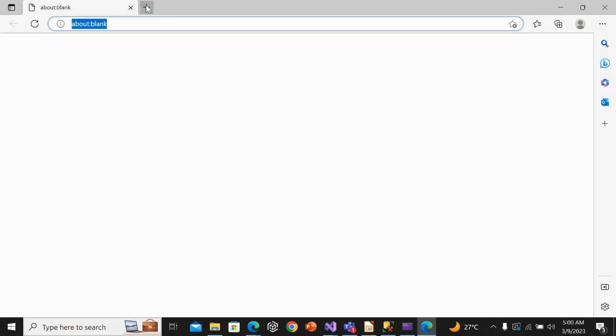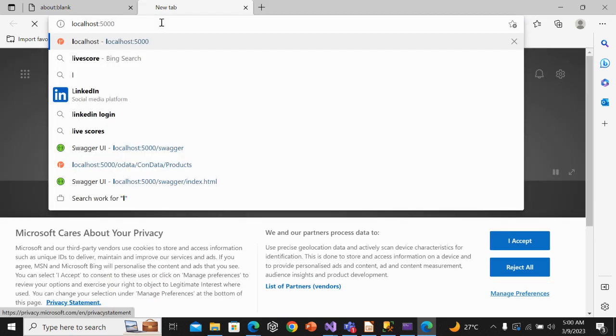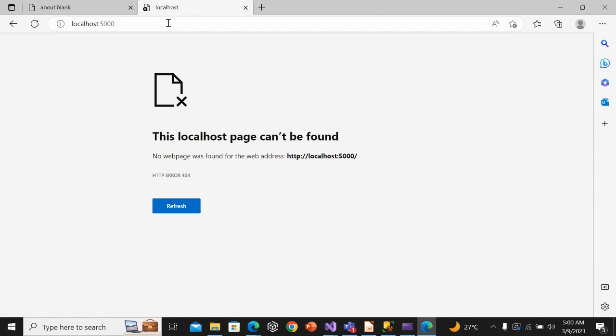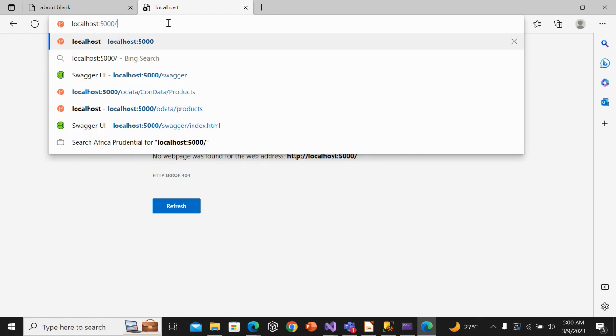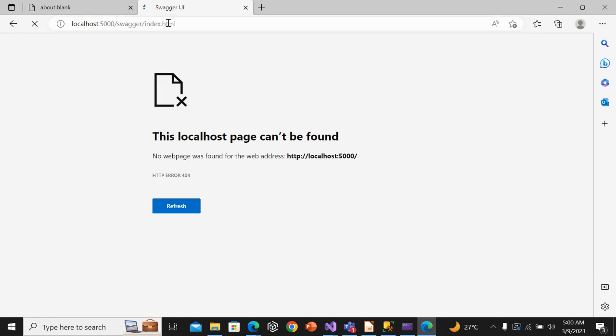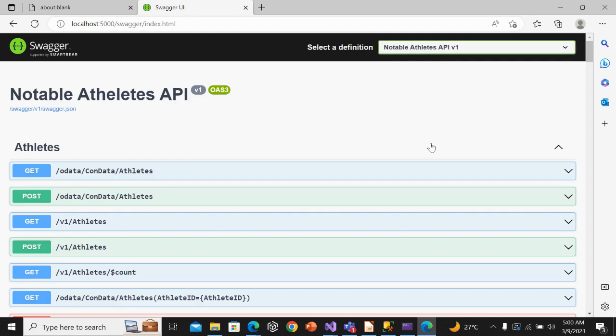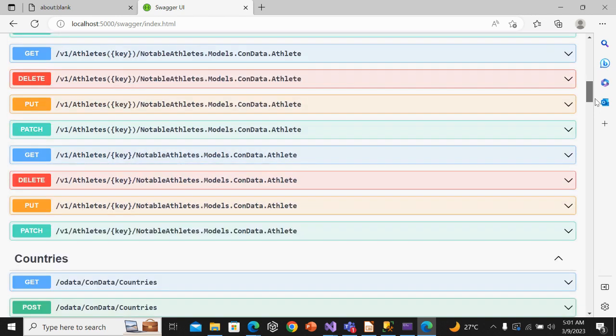So let me open a new tab. Let me go to localhost 5000. You get this message saying this localhost page cannot be found. But let me say localhost 5000 slash swagger. I press enter. And lo and behold, here is the Swagger enabled OData API. Thank you for watching.